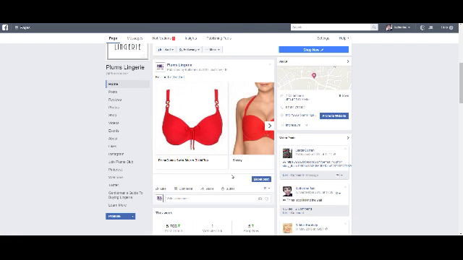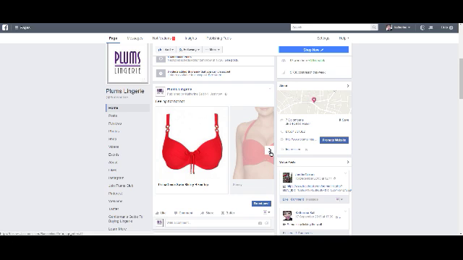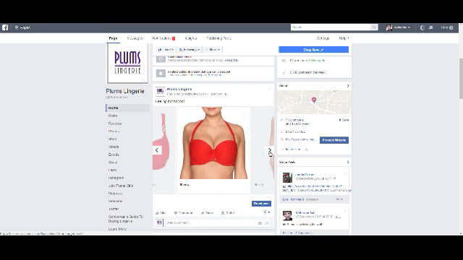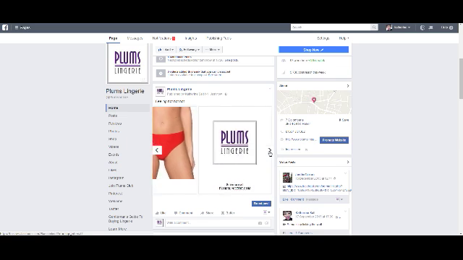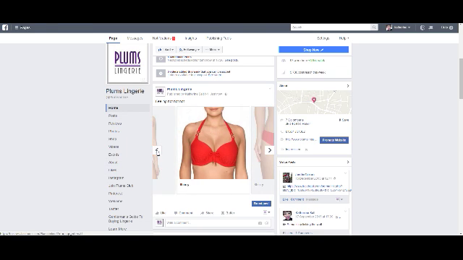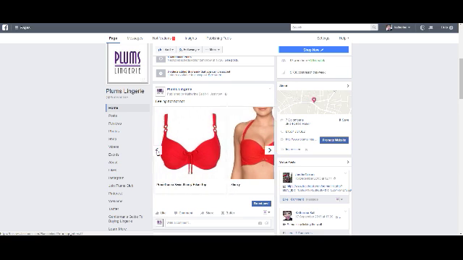So it shows up in the feed like a slideshow where people can scroll through and be taken to exactly that page on your website.